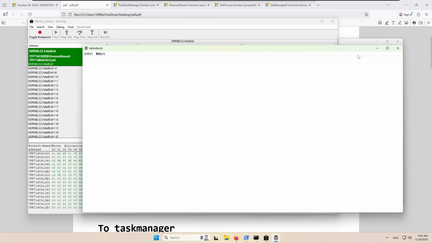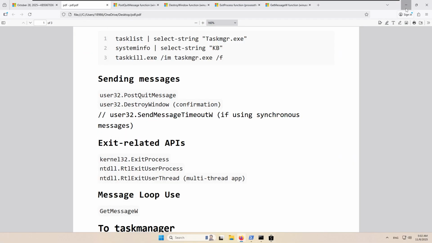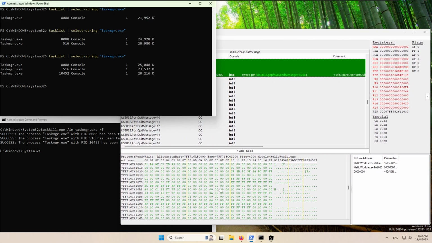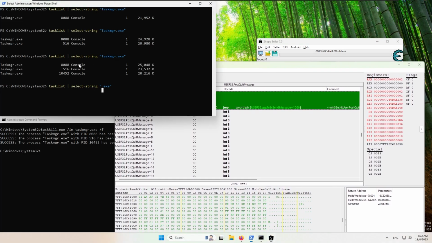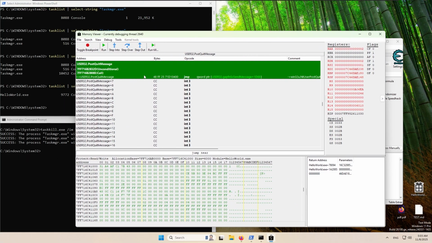So if I click this, you can see the window is closed, but the process still exists, definitely. Hello world. Yes, it exists. So first we hit the PostQuitMessage function.